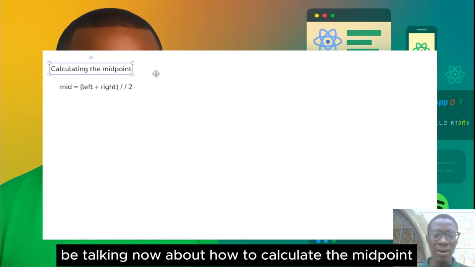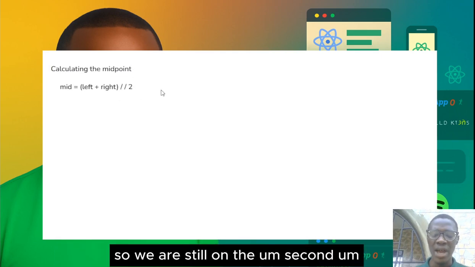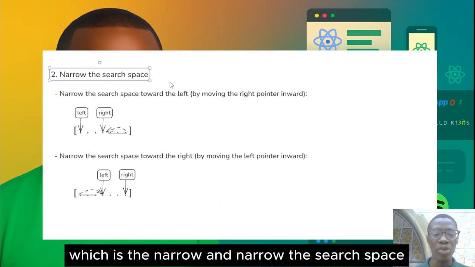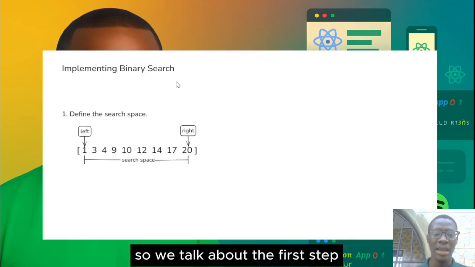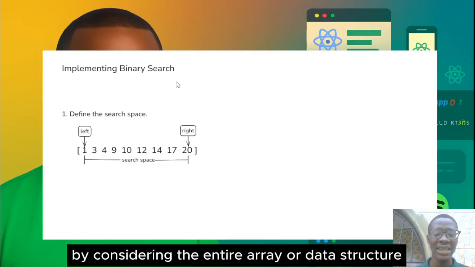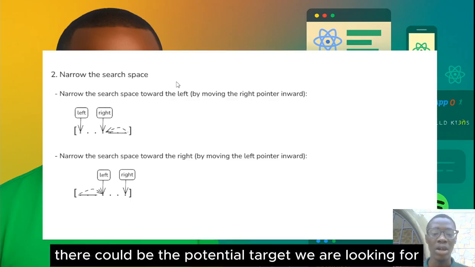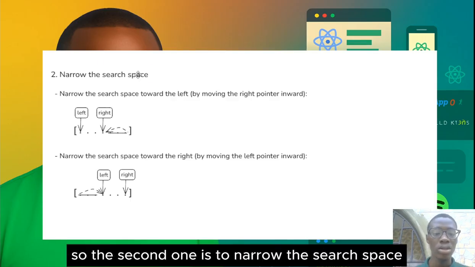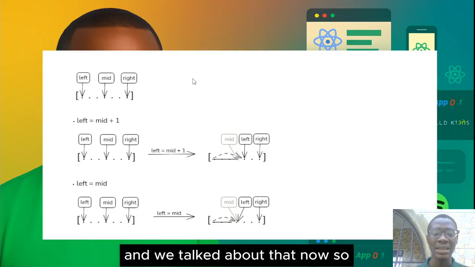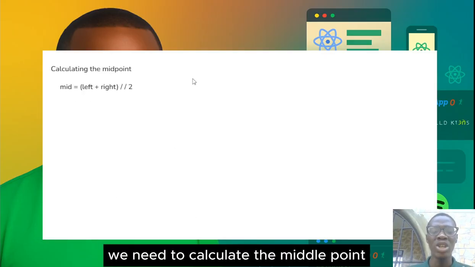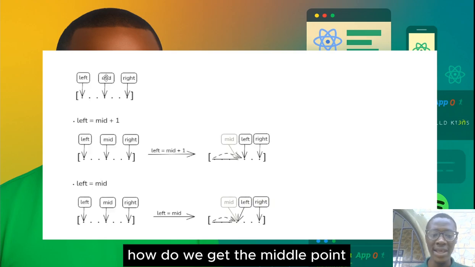Alright, we are going to be talking now about how to calculate the midpoint. We are still on the second step, which is to narrow the search space. We talked about the first step, which involves defining the search space, which in most cases means considering the entire array or data structure, because the potential targets could be anywhere. The second one is to narrow the search space, and we talked about that. The continuation of it is that we need to calculate the middle point. How do we get the middle point?